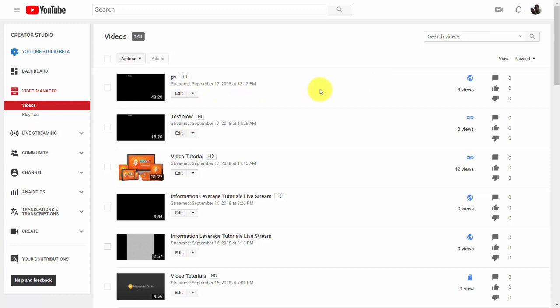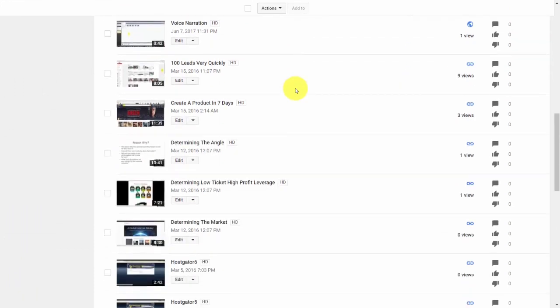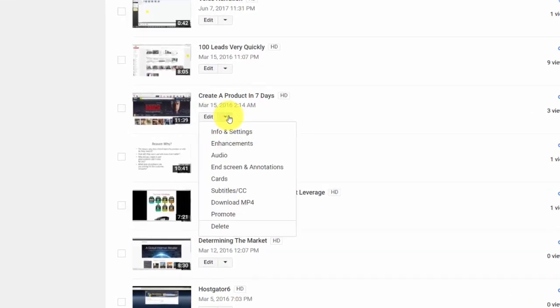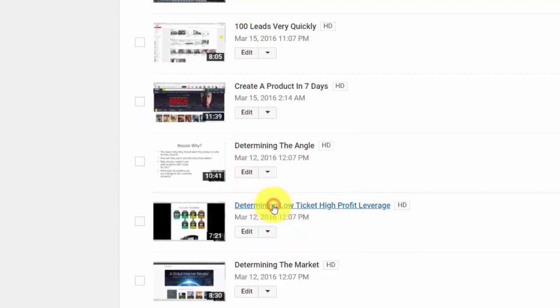And what you're going to do is go to your video manager, and the video manager will show you all of your videos. You're going to choose the one that you are working with. So in this case, we're going to choose one of the videos that we know has voice, and we're going to click this drop down arrow. And what you're going to notice here is that there is a link here that says subtitles/closed caption. We're going to click that link.